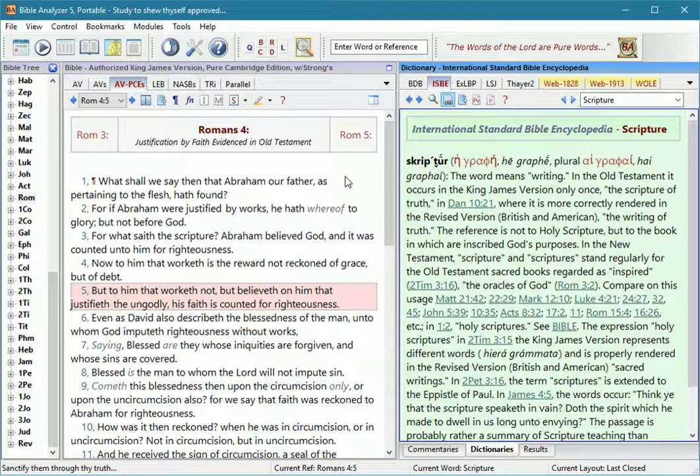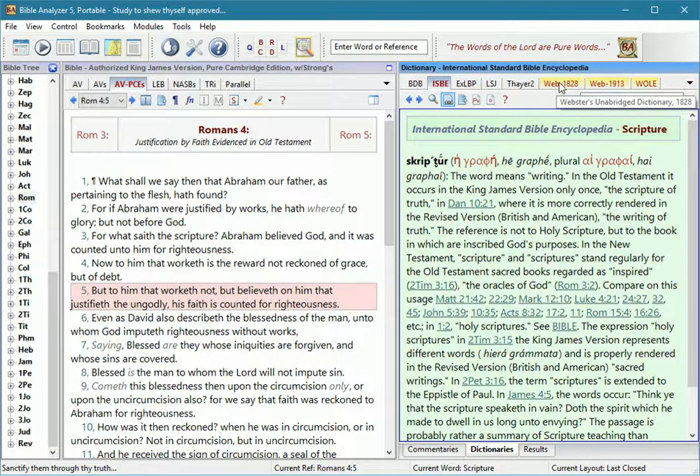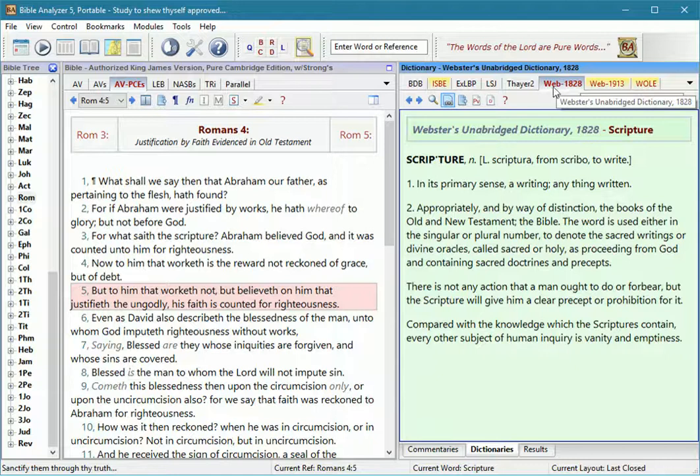First of all, some of the appearance features and functional features. You'll see that in the dictionaries, the tabs now have a yellow highlight to indicate which resource has the current title or the current entry. Here the word is scripture, and there you'll see that these three, and also you can click this button and they'll show up in a dark red color, showing which titles have the entry. And there the Web 1828 has it, and so forth. There used to be a book icon there, but we took it away and put the yellow highlight to make more space in the tab.